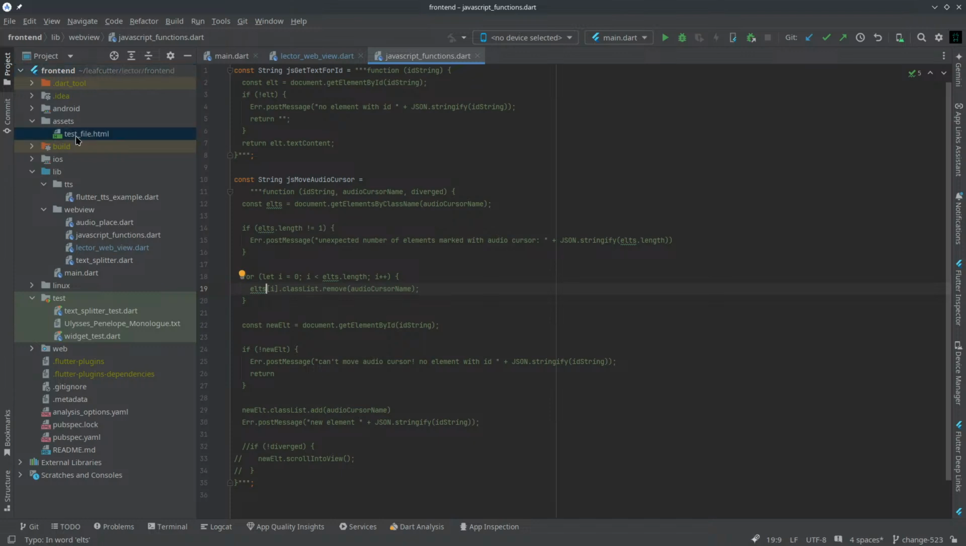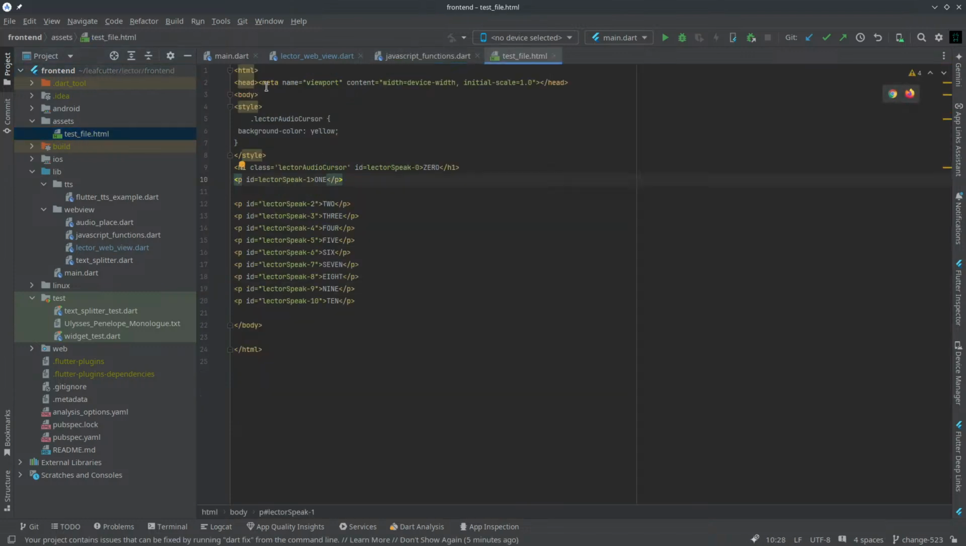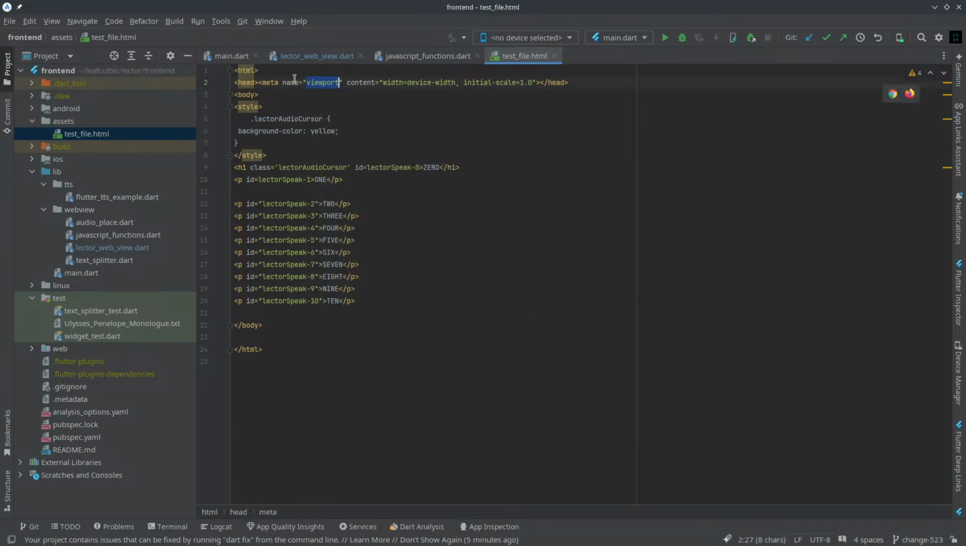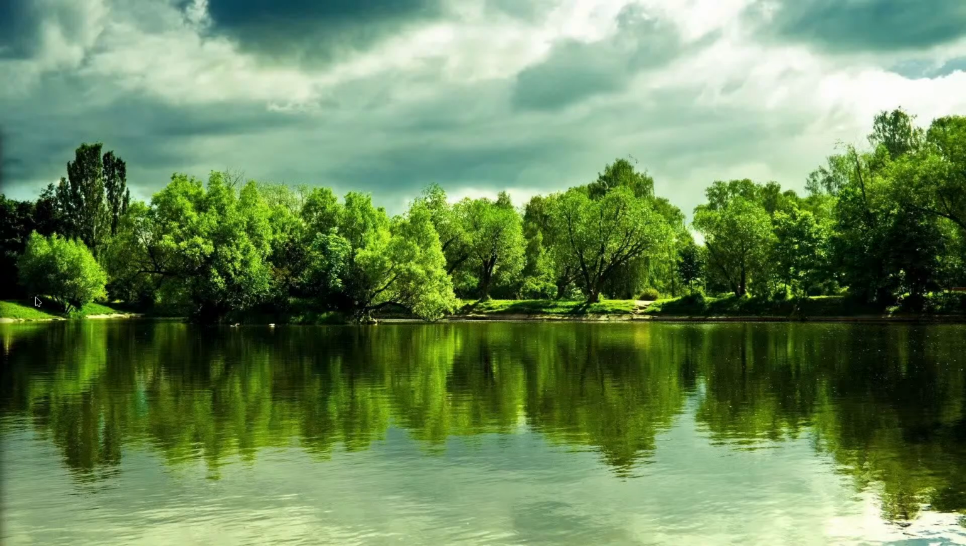I don't remember where. I think it's here, test file. And where would I put it? Maybe meta. So meta has a viewport, maybe we can look up the meta tag in HTML.